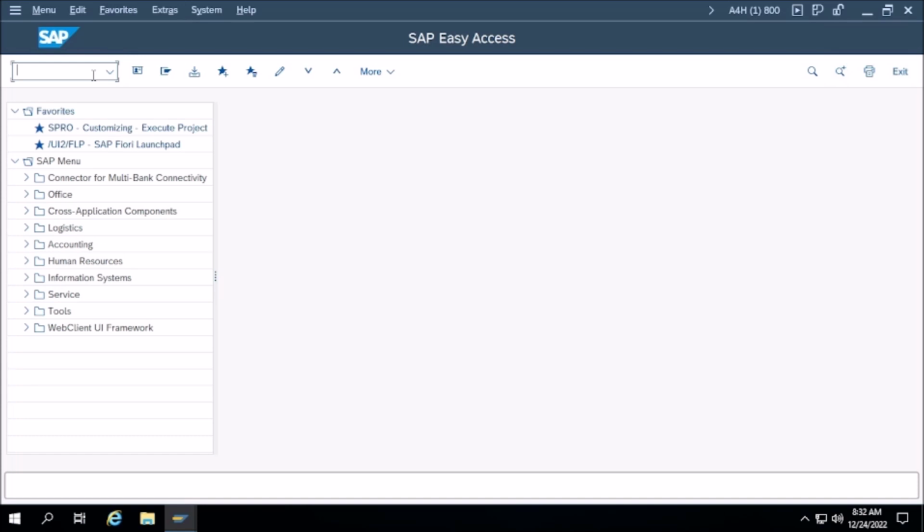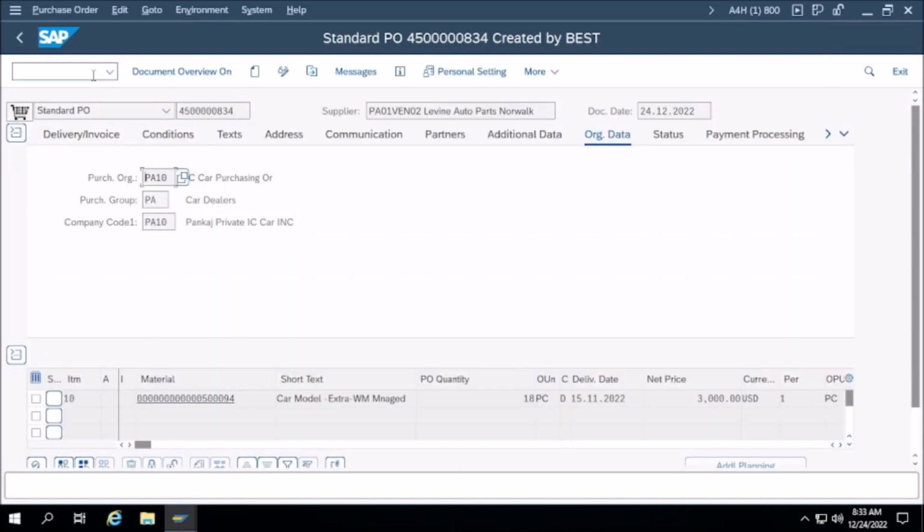Most of the transactions will be in 1, 2, 3 sequence. One is to create, two is to change, three is to display. ME23N is to display the purchase order. ME21N is to create the purchase order.